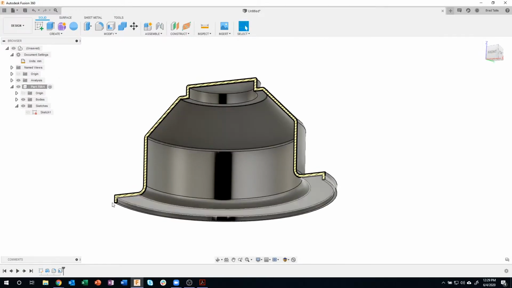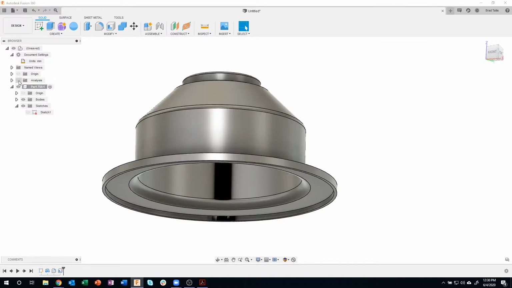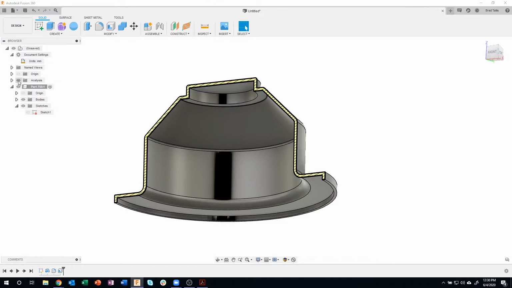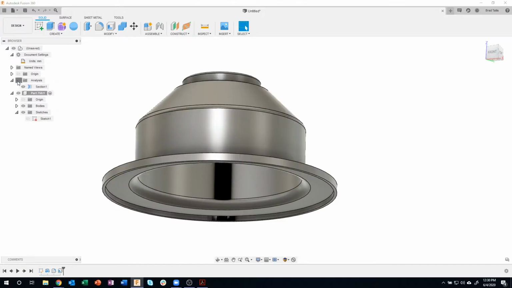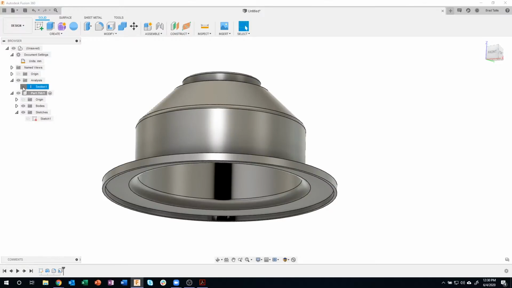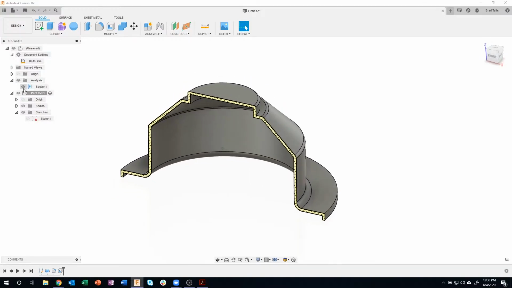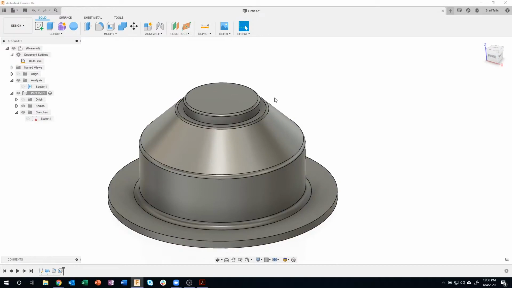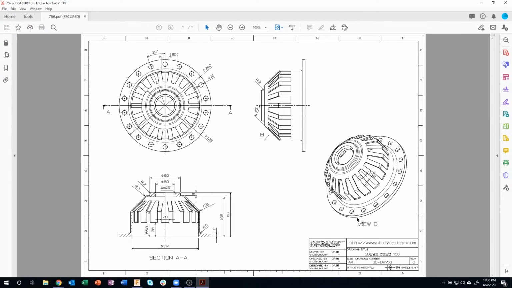Now, I get this question a lot. I section, but now I can't see my whole part. All you have to do is click this little eyeball next to analysis, and you can turn your section analysis on or off using these little eyeball icons. So it still exists, and I can come in and turn it on and off at any time. Okay. So we have the basic shape.